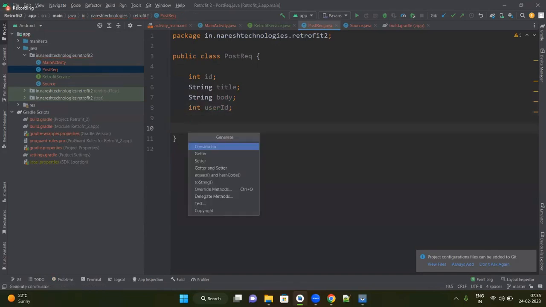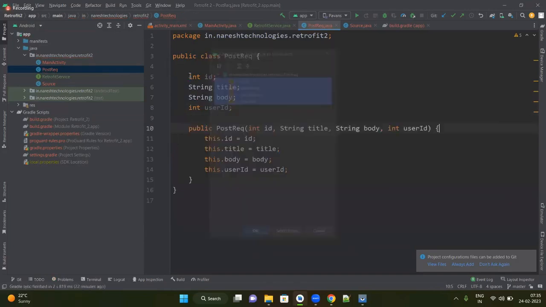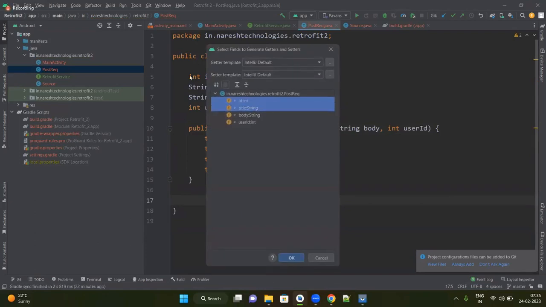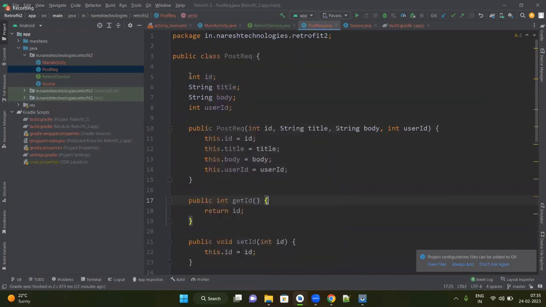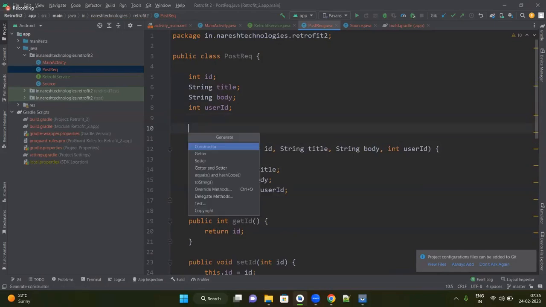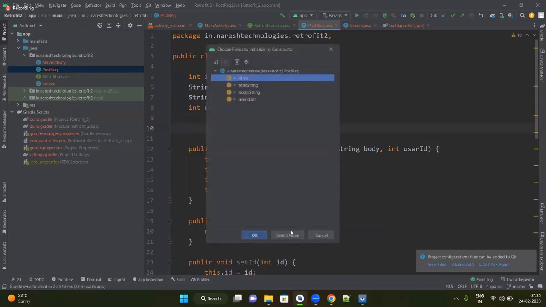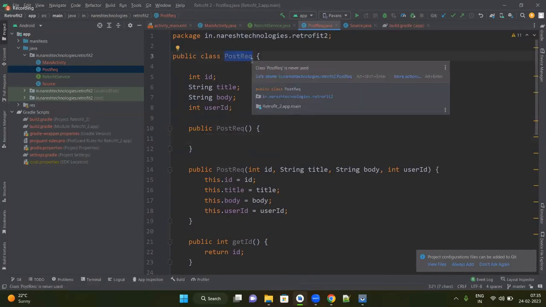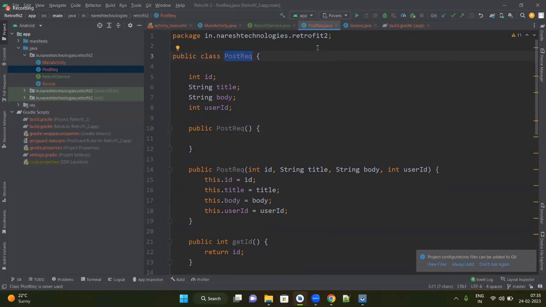You can create a constructor initializing all these by hitting Alt Insert. By hitting Alt Insert again, you can create getters and setters for all these things. You can also create an empty constructor by hitting Alt Insert, constructor, and choosing select none. So this is the post request, the response that you get out of the post request, or the acknowledgement, we could say.